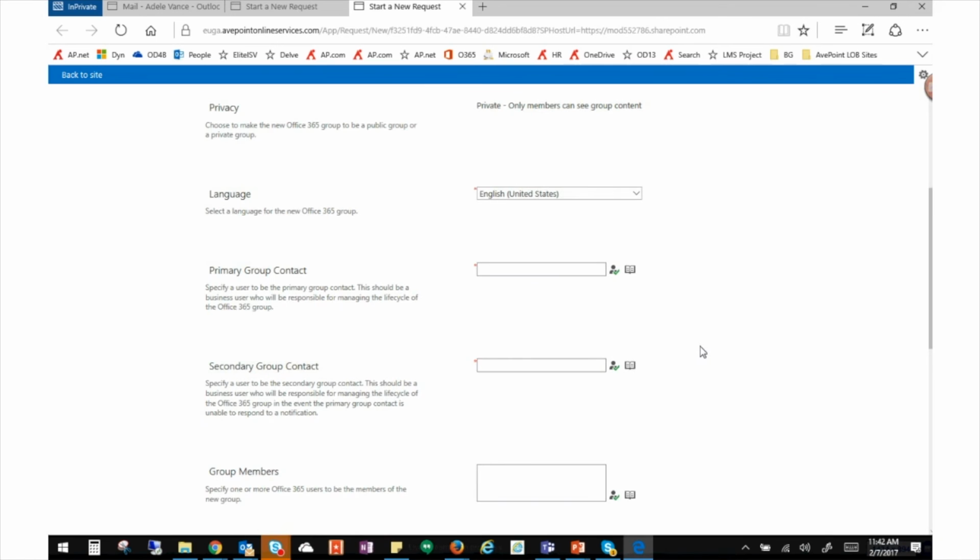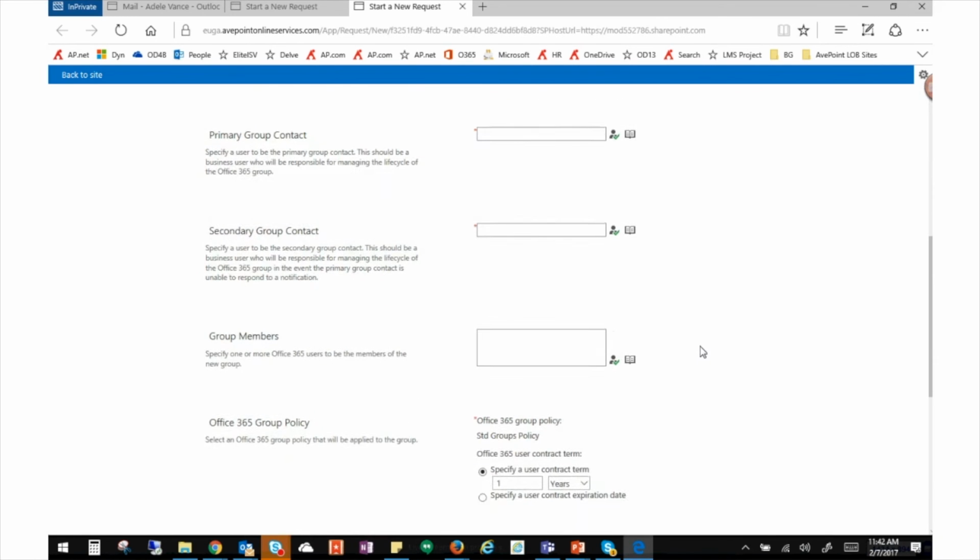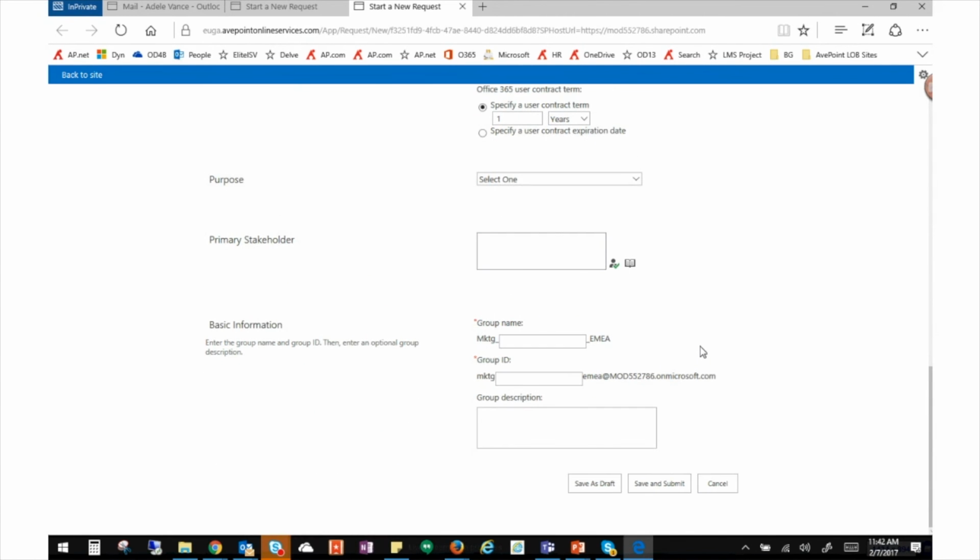Similarly, if you come down here, you'll notice that there's some other information as well, like purpose. Why are you creating this group? For what purpose? Now, again, this is just metadata that we're applying against the group, and you'll see later where this comes to pass. So real quickly, let's just fill this out.